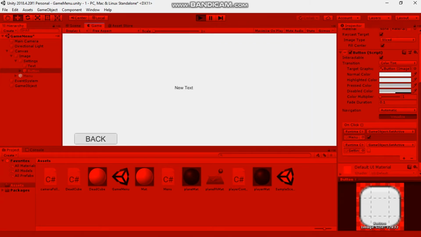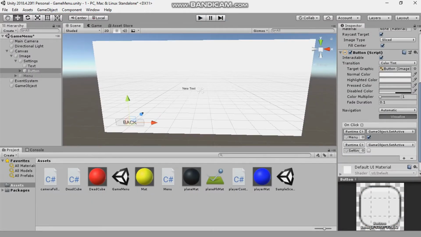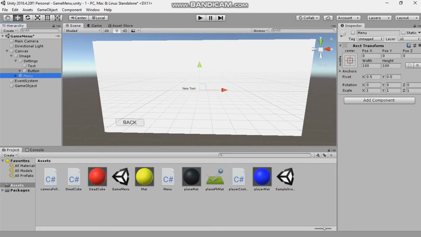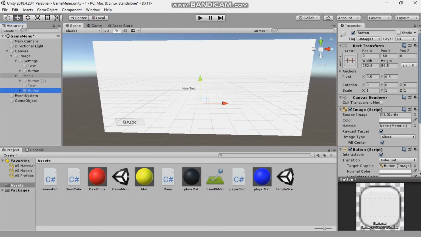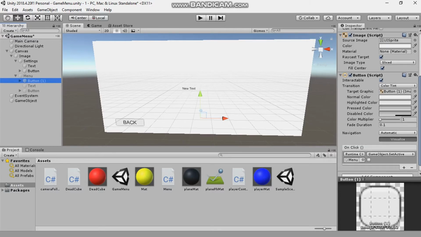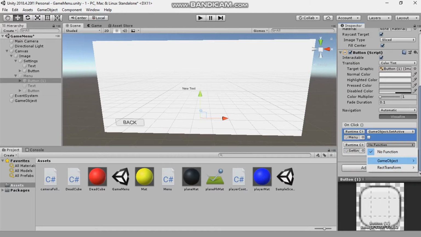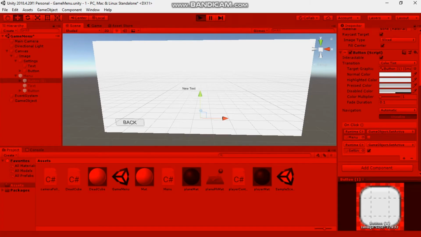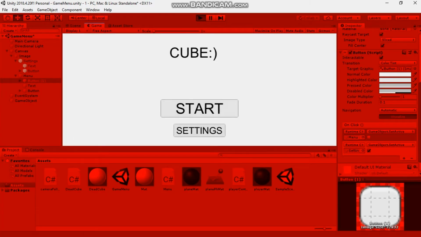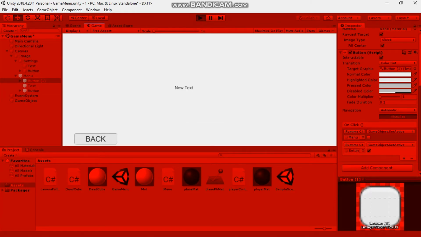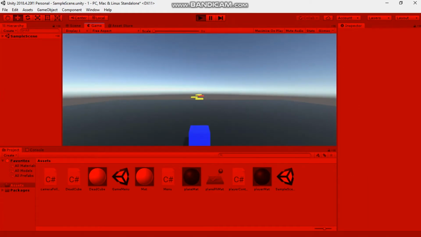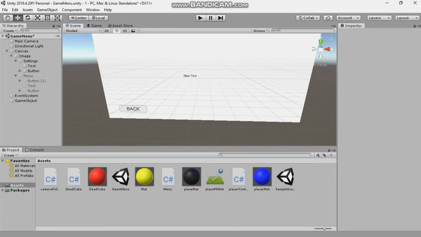So yeah, if we hit back you can see, and if we hit settings you can see it does not show the settings because we can go to menu and button, button one, and then we're gonna make a new one and go to settings, set active, and check this box. So if we hit play now and go back, you can see there is the settings, and we can go to settings, we can do this, and we can start the game. So it's so easy and simple.